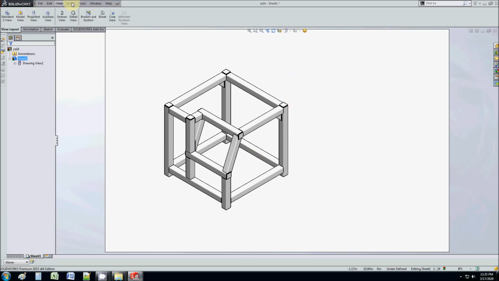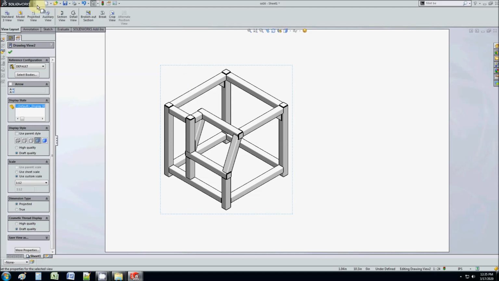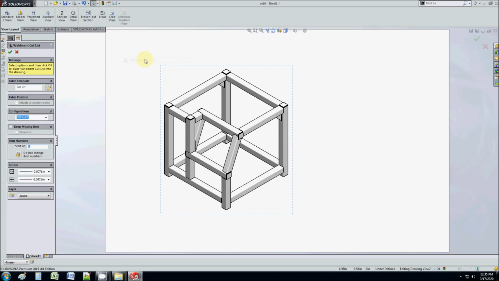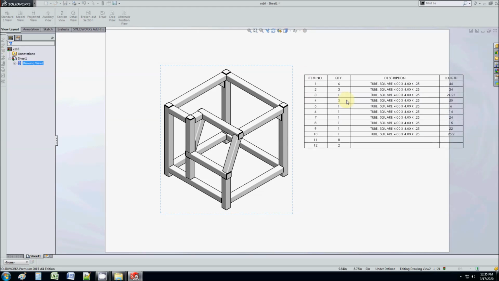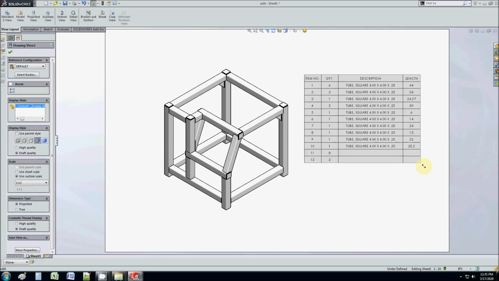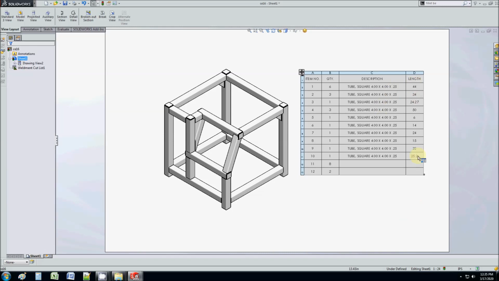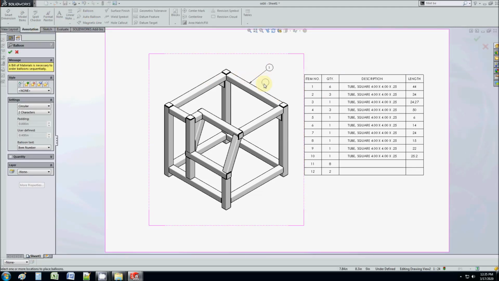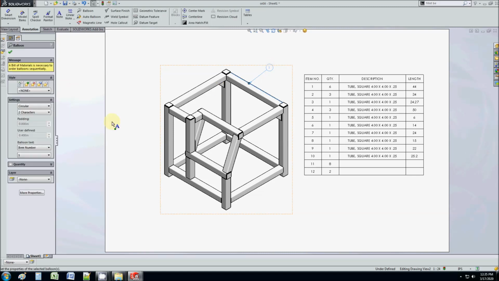To create the cut list, all you do is select the view, and then you go to insert tables, weldment cut list, and it figures out all the members and their lengths. So this is really good because then you can just send this to a customer. You also have to add the balloons. So you put a balloon here.